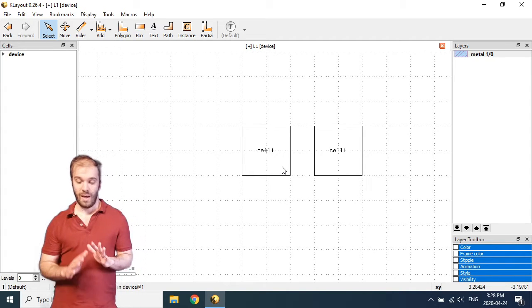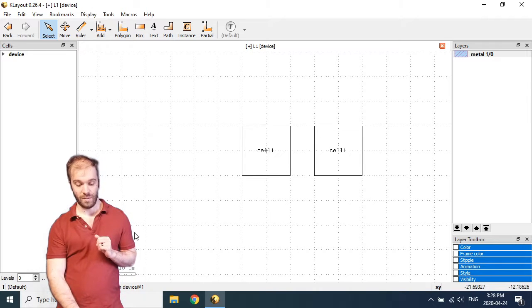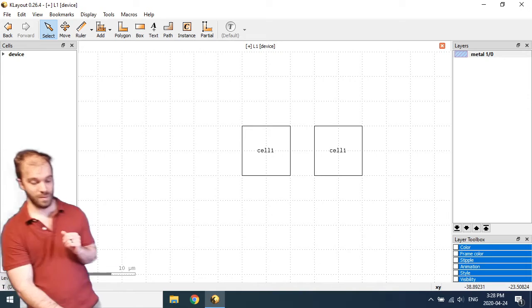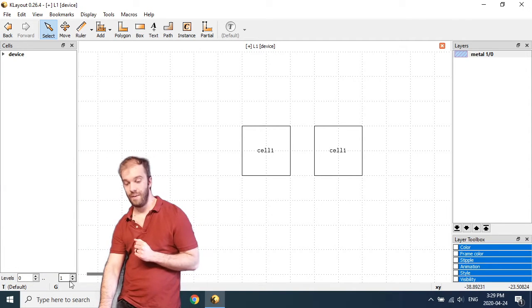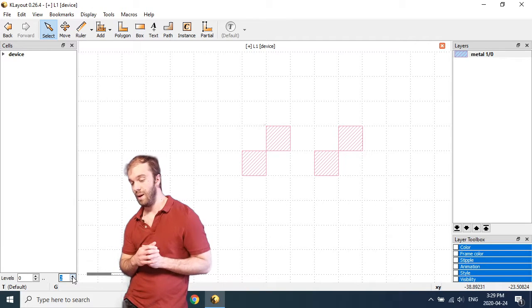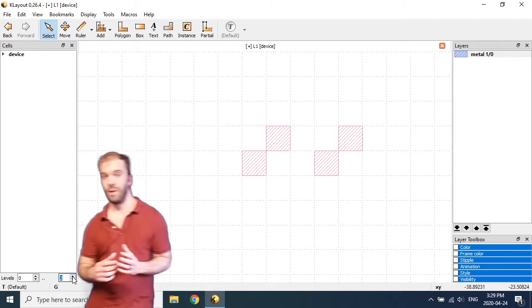And that's because we're looking at a certain level in the cell hierarchy. If we want to change to see different levels, we can go down to the bottom left-hand side here. I'll move out of the way. And you can see this number here. If I increase this number, it shows me more levels of the cell hierarchy. And now we can actually see the boxes that we drew earlier.